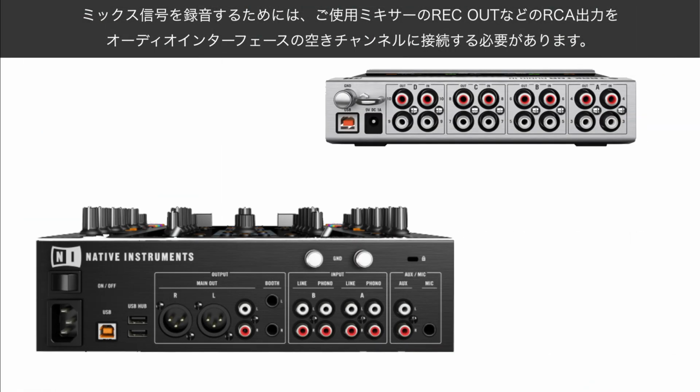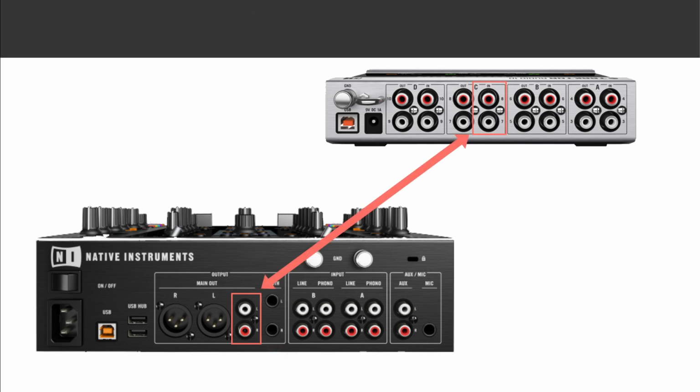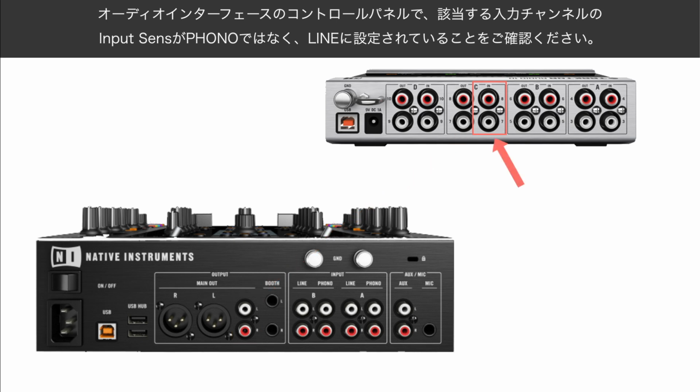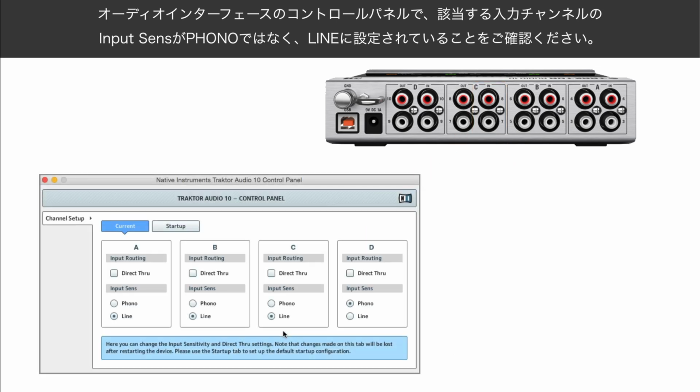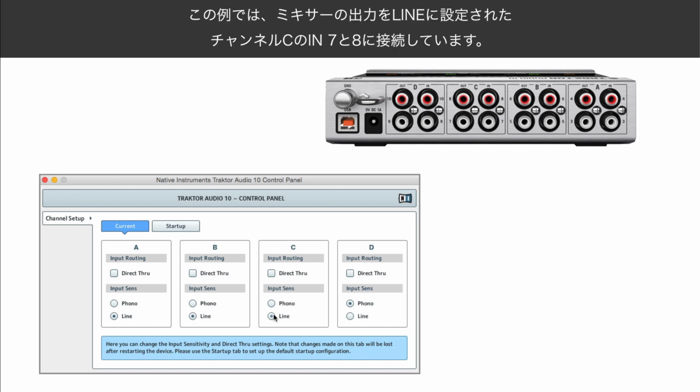For the mix signal to be recorded, connect the RCA output of your mixer, which is usually the rec or recording output, into a free input channel of the audio interface. Make sure that this input channel is set to line and not phono by enabling the corresponding input sensitivity in the audio interface's control panel. In this example, we are connecting the mixer's output to in 7 and 8 of channel C, which is set to line.